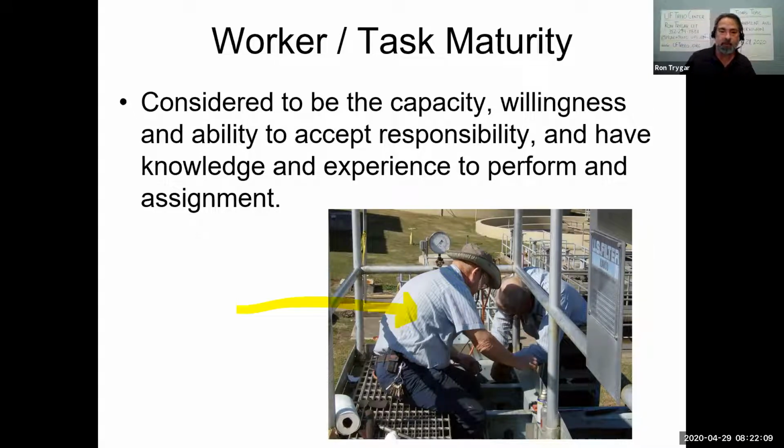So the more veteran the operator or mechanic is at getting the job done, the more qualified he might be to do the job on his own or teach others. That is where worker task maturity comes into play. That's a concept that not a lot of people really comprehend, and it needs a little more emphasis, because you may see some of this on your exam and have to answer questions about it.